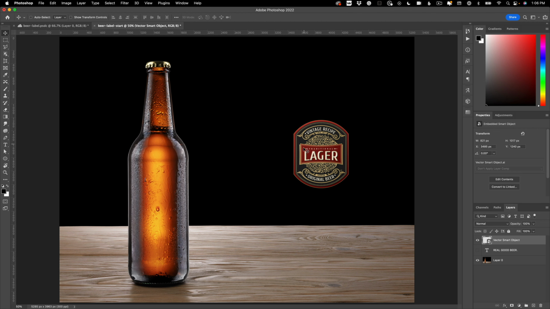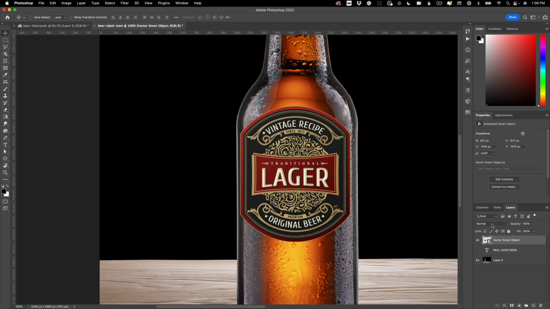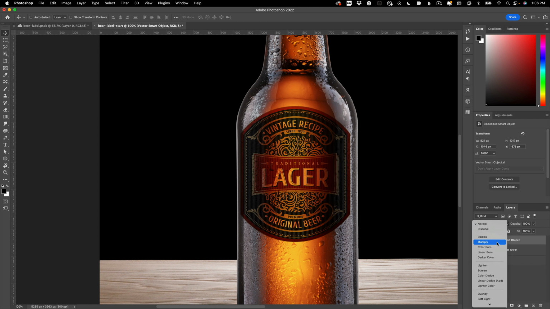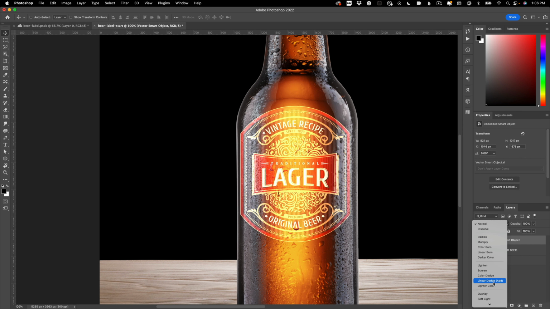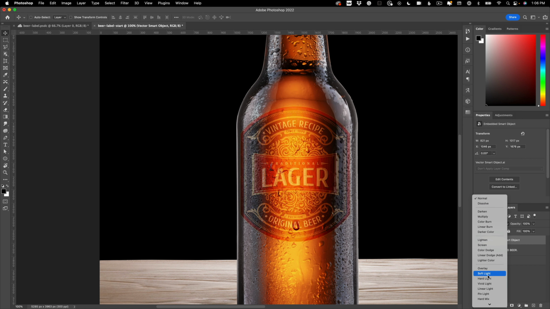So this is just a vector object, the label. It's just a vector object pasted in from Illustrator. So if you have a label already or a logo, just copy and paste it into Photoshop as a smart object. Move it into place wherever you want that on the bottle. And let me show you why blend modes probably aren't the answer. As I go through here, you can make it look okay, but see how it always washes part of it out, or doesn't maintain the color. It just doesn't look all the way correct.